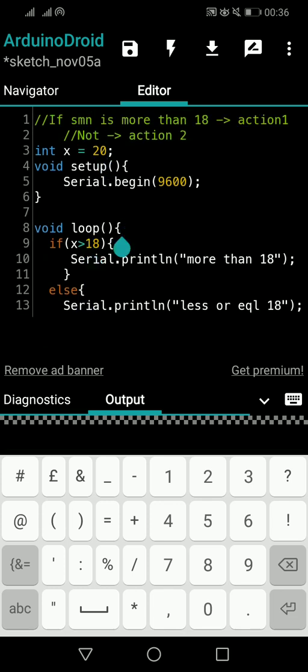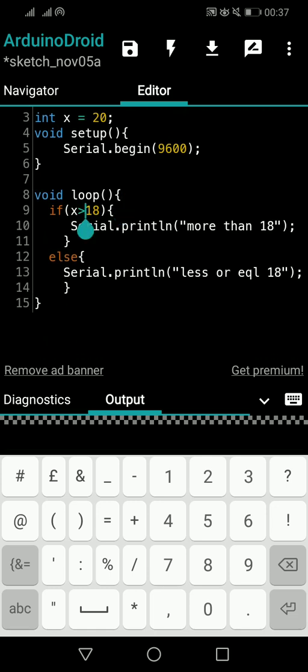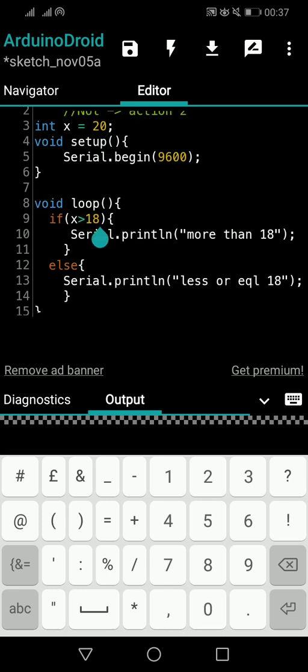So serial begin will be initiated, then void loop will come here and it will start to check whether the if condition is true or not. So 20 is more than 18, so that is true, right? Commonly it is true because 20 is more than 18. So this if condition will be implemented according to the program's logic. So whatever you write within that if condition, serial println more than 18, will be implemented.